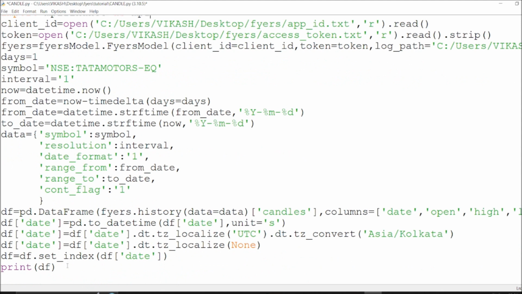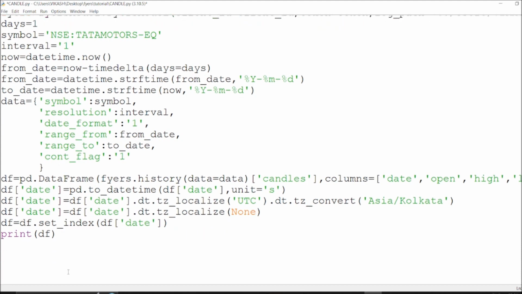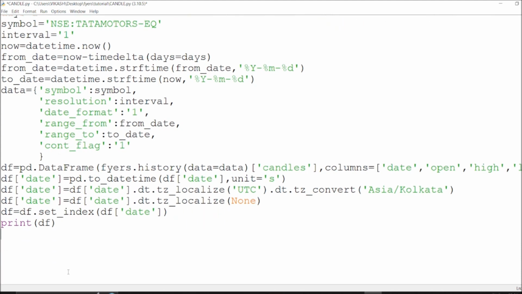So we got the data. We'll print the data frame, and after that we can plot the chart as well. I will go step by step and show you what we can do. If I say mpf.plot, what I'm plotting is the DF, the data frame. Whichever data is there, you can call it historical data or real-time data or anything, you just have to pass DF. Next, you have to describe the type.